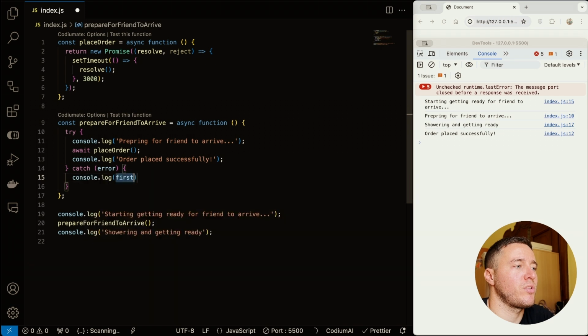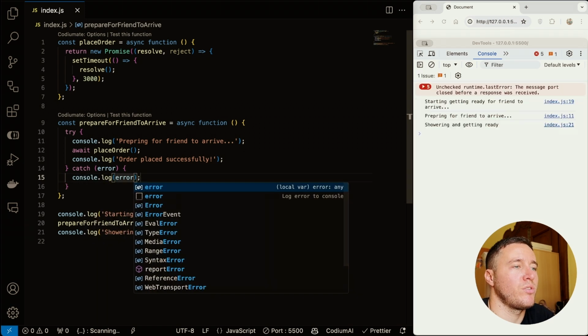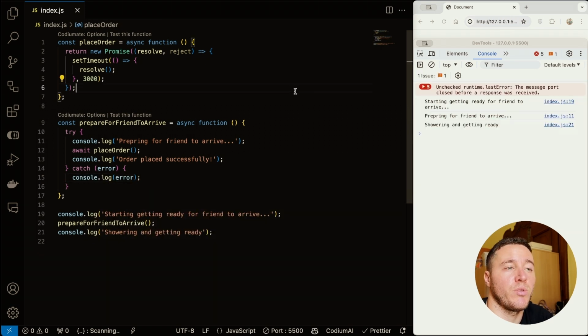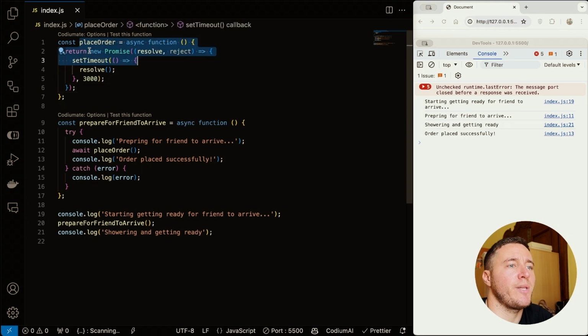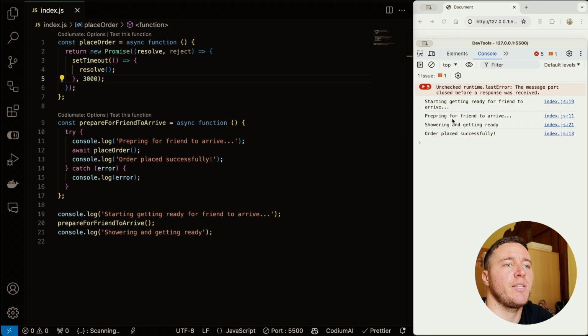And let's just console log our error. So now I save, and as you can see, nothing will change. This is mainly because the place order actually resolves after 3 seconds. So we start getting ready, preparing, and so on, and we have order placed successfully.